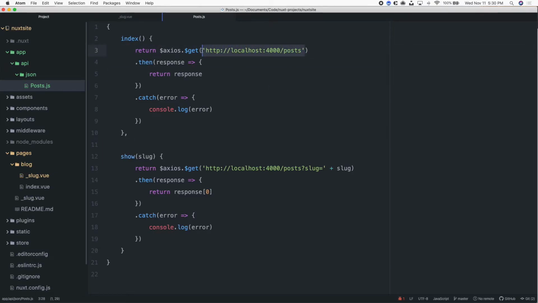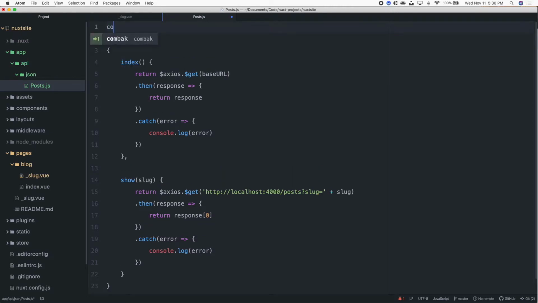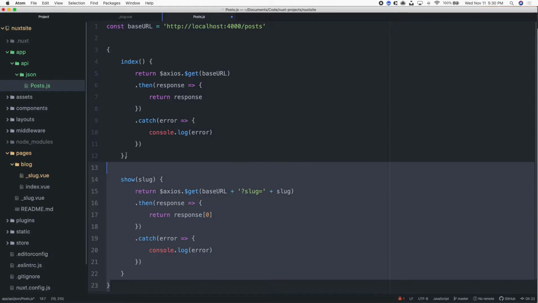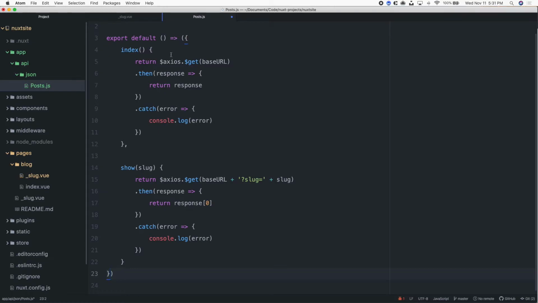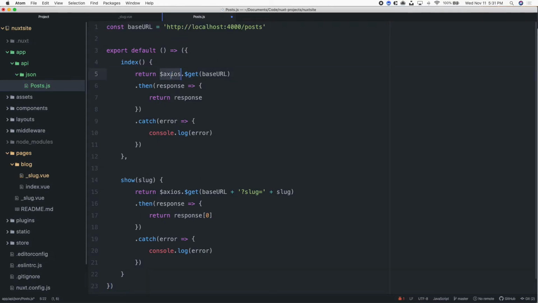I can clean this up a bit by storing this URL in a variable called baseURL. So I'll store that as a constant, and then let's use that down here as well. All right, to wrap this up, let's take this entire object and export it using a fancy arrow function, and just paste that in and make sure to import Axios into the object here.